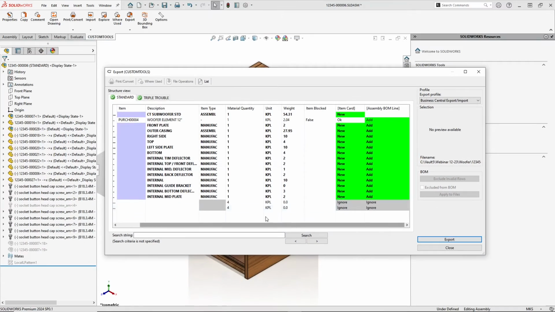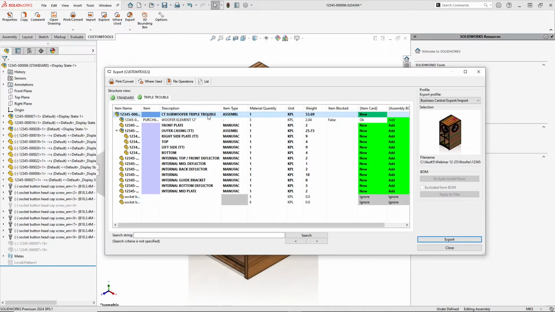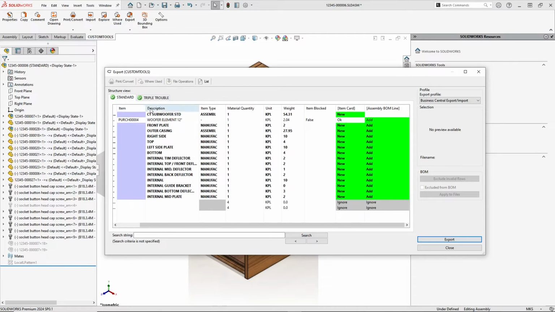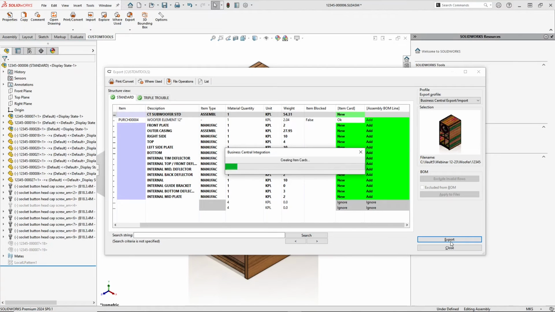Furthermore, this subwoofer is actually configured to be 2 different products, and CustomTools Business Central integration can be configured to export all configurations at once. Finally, let's go for the export. Before, my items listing only has the woofer element. I click Export and let CustomTools do its business.